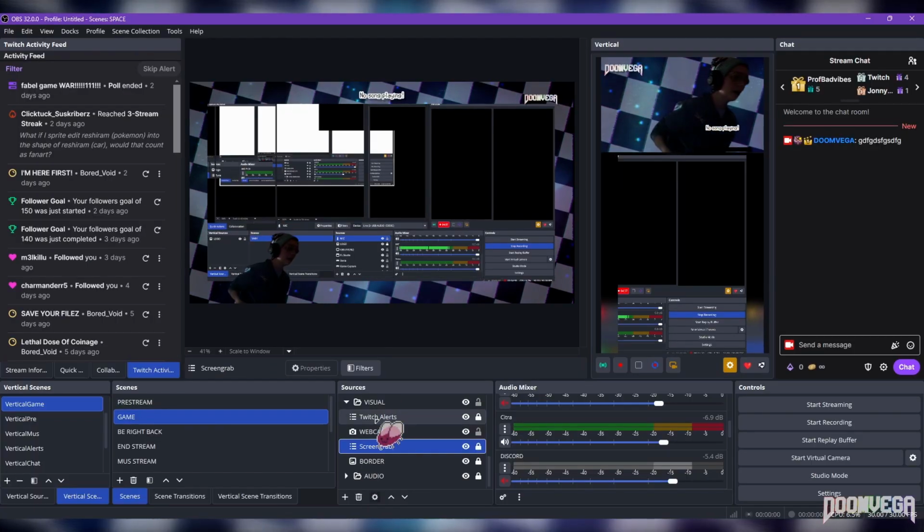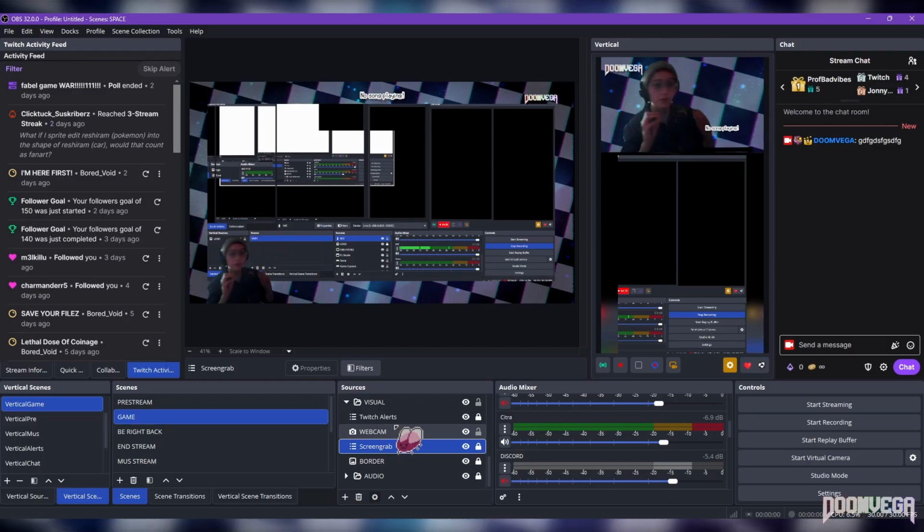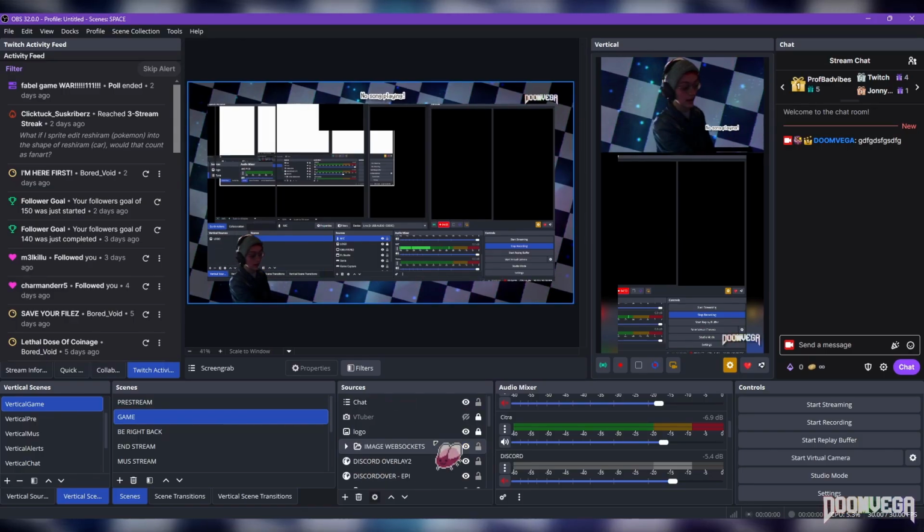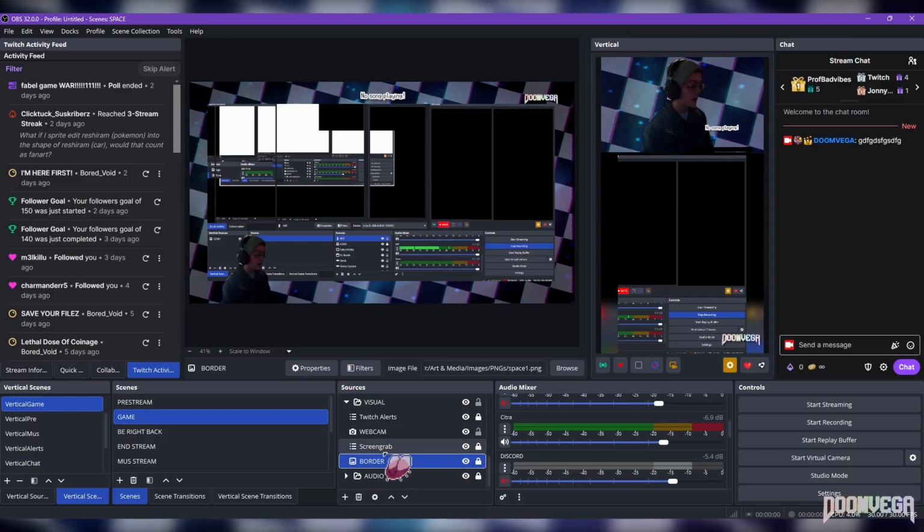We have Screen Grab. Now, Screen Grab is all of my full screen applications, window captures. Again, it is another scene that is being captured as a source. This is so that I don't have to have 1,000 different sources in my lineup here. And then we just have the border here. I'll turn this off and on. You'll see that that's actually my background.